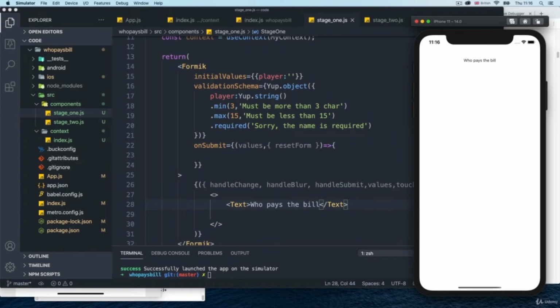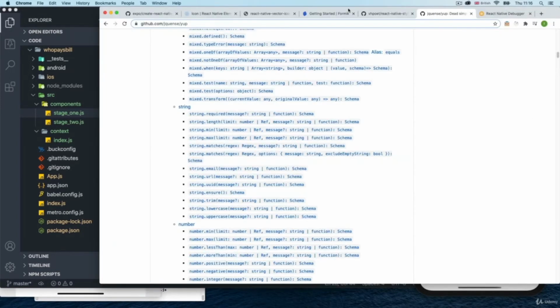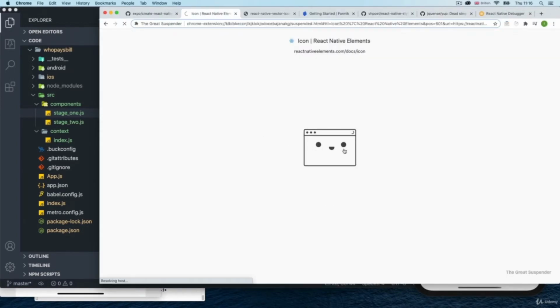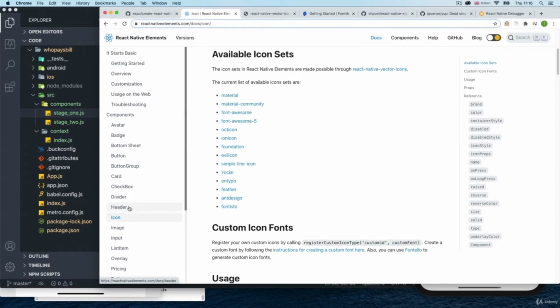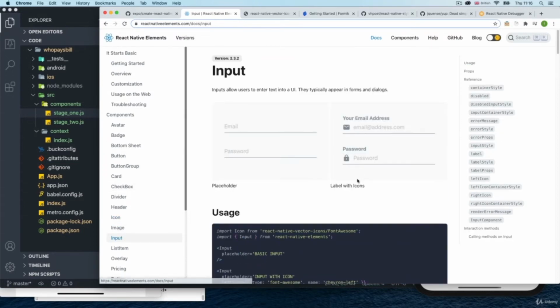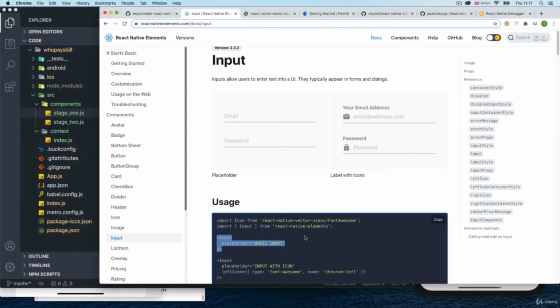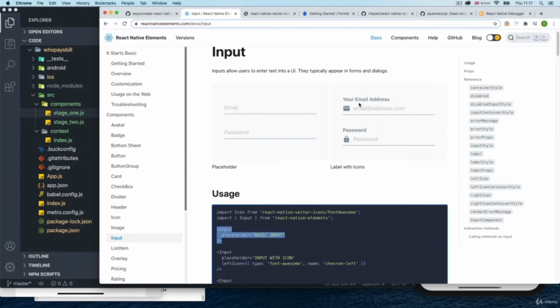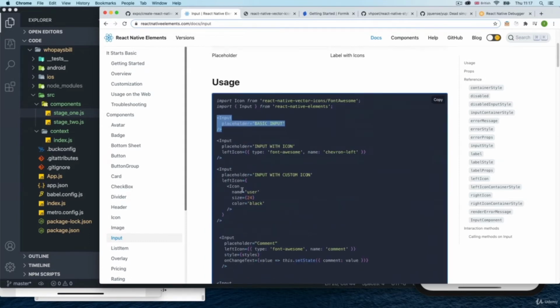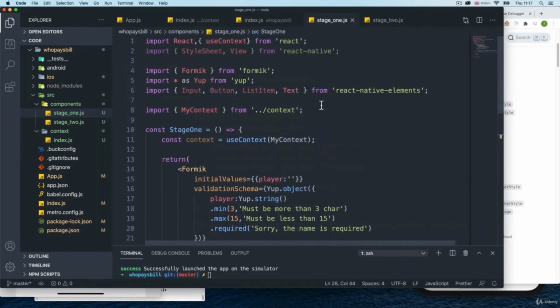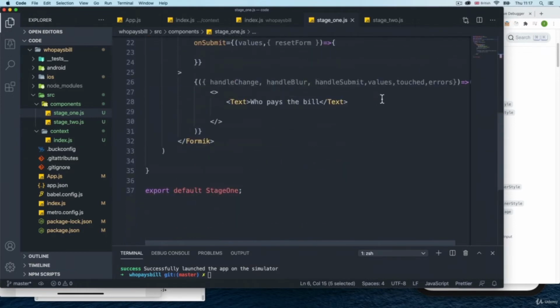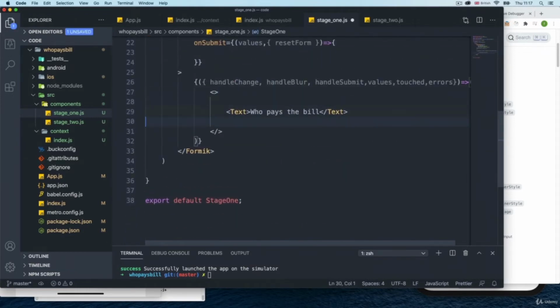Cool. All right. So what do I want to do? I want to do an input. If we go to the documentation of React Native Elements, we can clearly see that right here, input, this is what we need to do, right? But notice that we want to add an icon. So we're going to need to do something like this. All right, so let's just go and do it. We are already importing Input from React Native Elements. So I'm going to go right here at the bottom and I'm going to start adding the input.